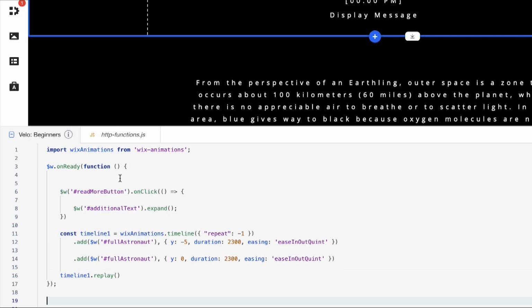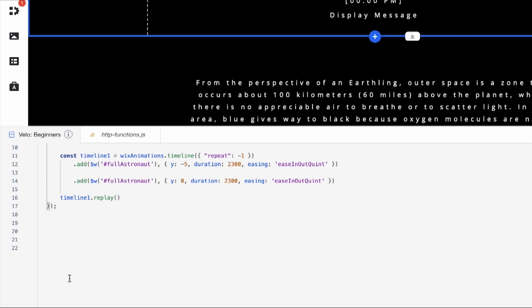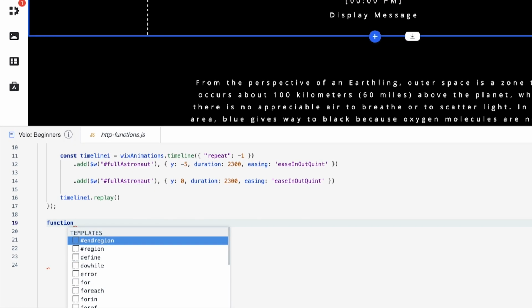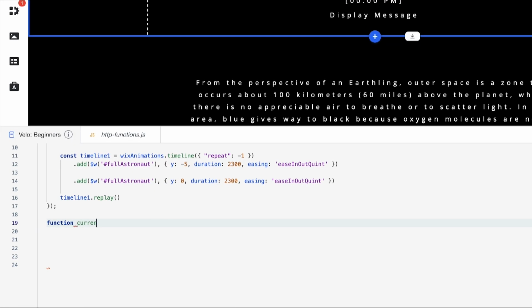So outside of our onReady function, and you can check the scope here by going right next to this bracket, and you can see where the scope ends. So right underneath line 17, I'm just going to space out and go to line 19, and we're going to create a new function to show the current time. So it's a function, and we can name this function currentTime.